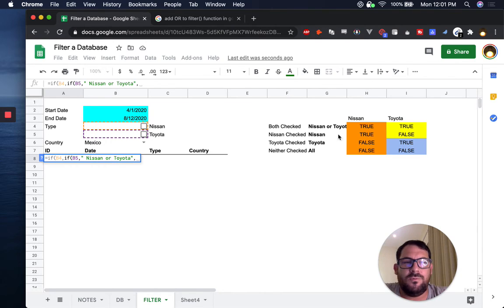So now we want true but false. If B4 is true and B5 is false, meaning we have Nissan checked, we don't have Toyota checked, then this is only going to be only Nissan. Okay? And end that if.